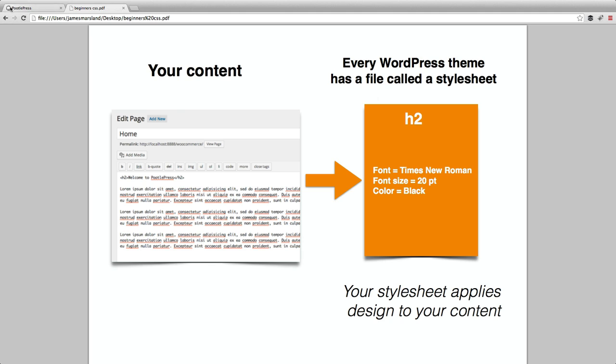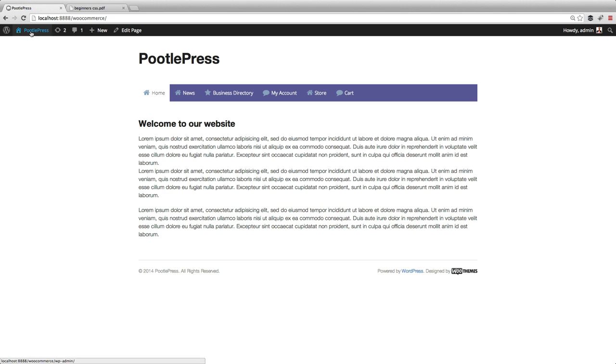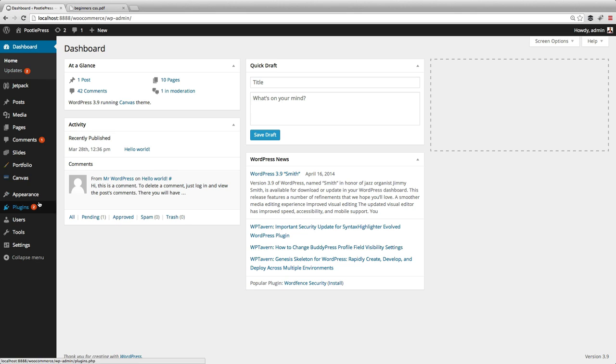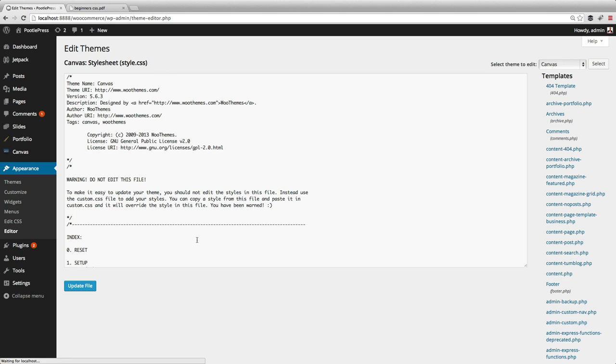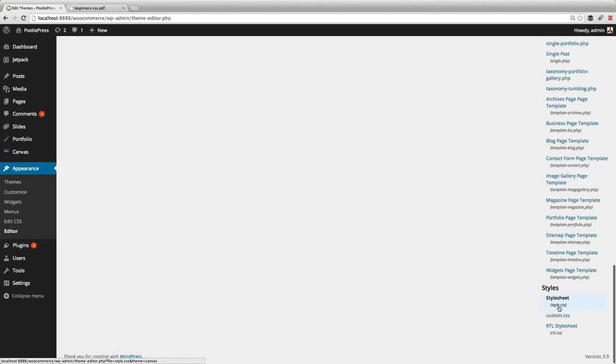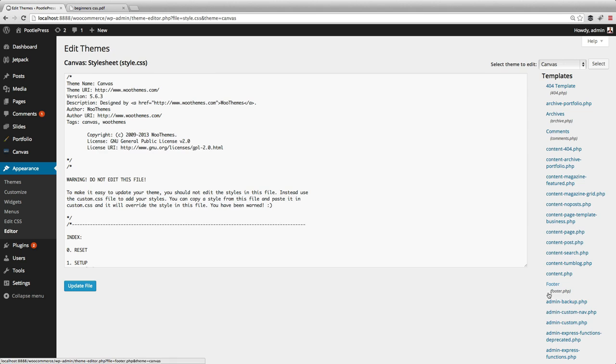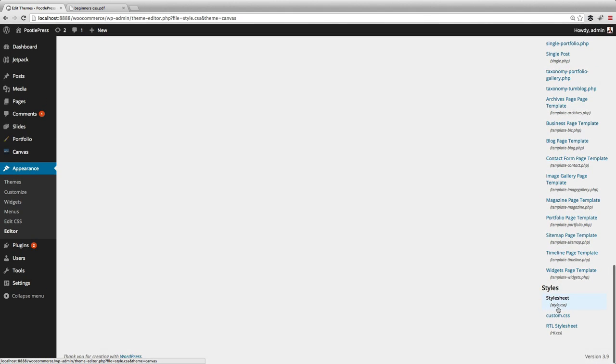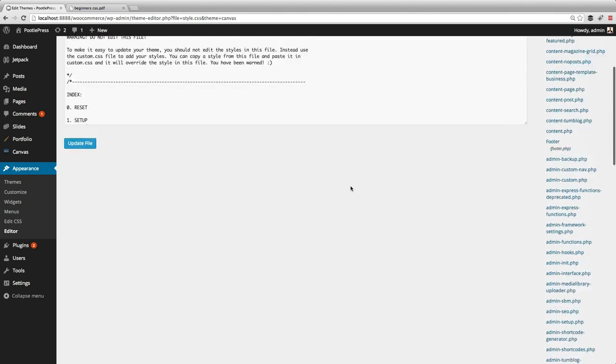And if you want to see a style sheet, you can actually see it in your WordPress site. If I go to the dashboard here, and go to Appearance and Editor in WordPress, this is now looking at my theme. If I scroll down here, you'll see at the bottom there's one called Styles, and typically it'll be called your style.css. That is your style sheet for your theme.